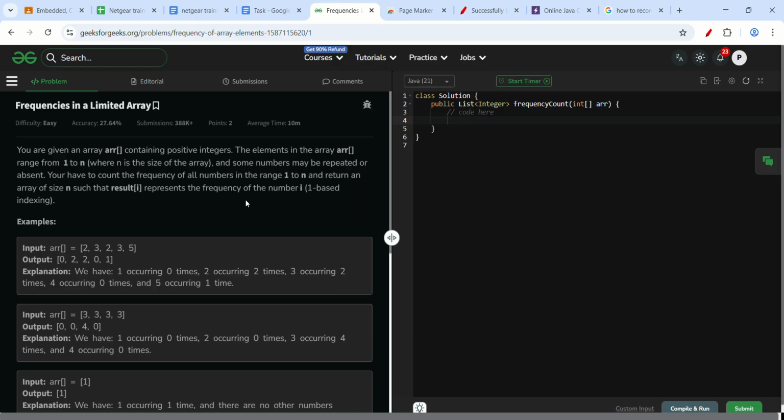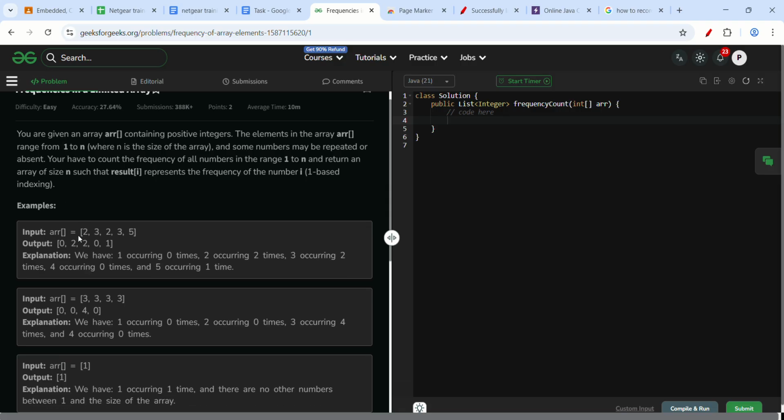So today the question is to find the frequency of every element in an array. We are given an array of positive integers. These elements range from 1 to n, where n is the size of the array, and some of the elements might be repeated, while some will be absent. So what we need to find is the frequency of every element from 1 to n. For example, the input array is 2 3 2 3 5.